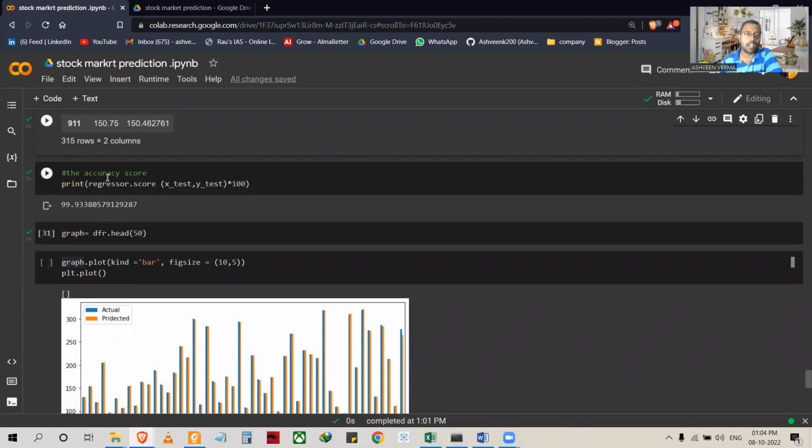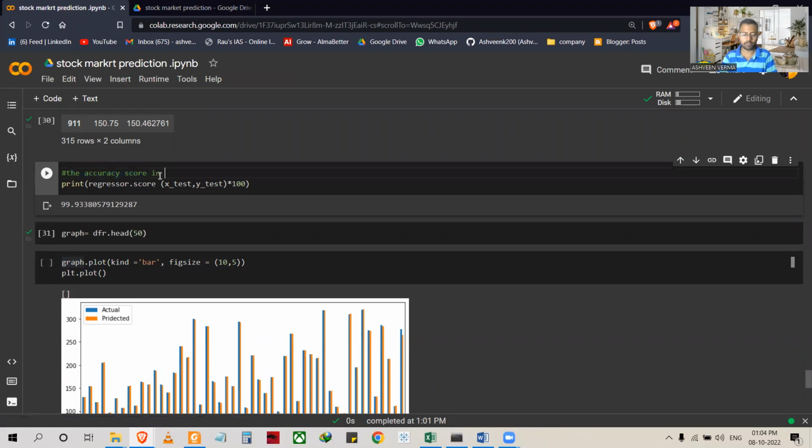So in the next line, I have seen the accuracy score in percent form. So here I can see my X test and Y test in percent form is 99.9%. It means my machine is working very well, and it gives 99.99%, sorry, 99.93% correct. So it predicts the same as the actual data, with an accuracy level of 99.9%.